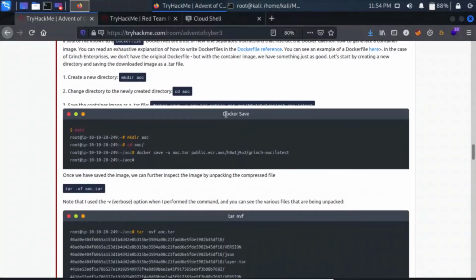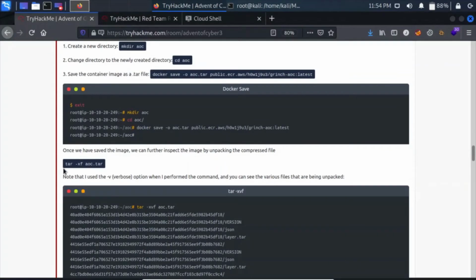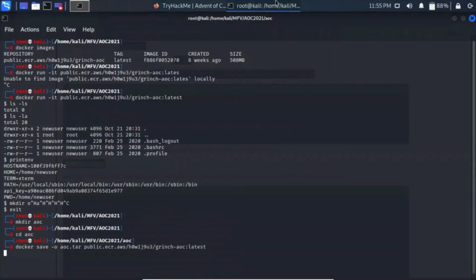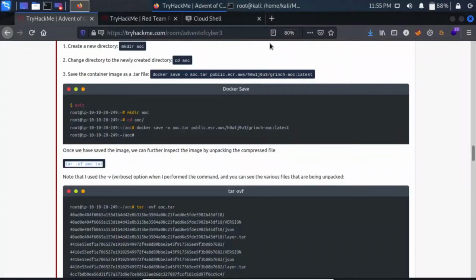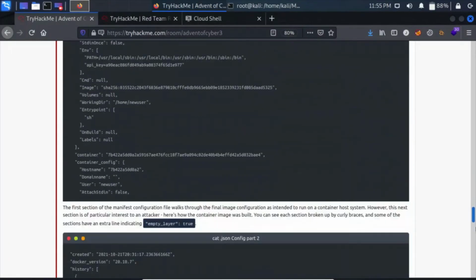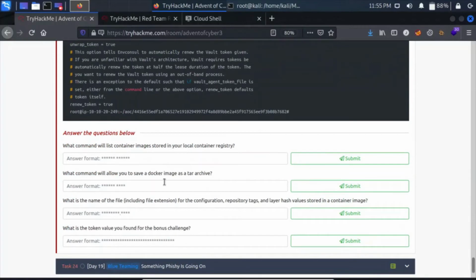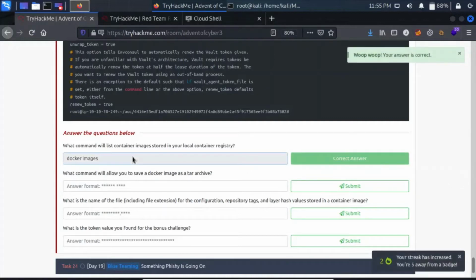After that, we can further inspect the image by unpacking the compressed file. It is a tar file, so let's use tar -xf to extract it. It is taking a bit of time, so let's move on to answering some questions. What command will list container images stored in your local container registry? It was docker images. What command will allow you to save a Docker image as a tar file? I guess it is docker save, which we used earlier.